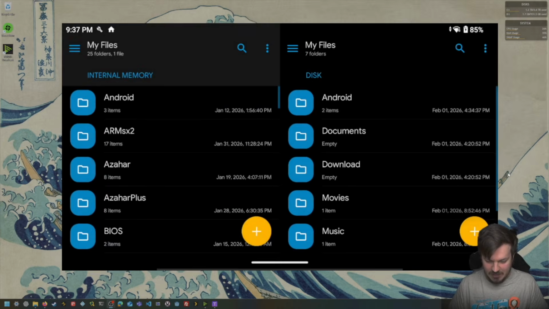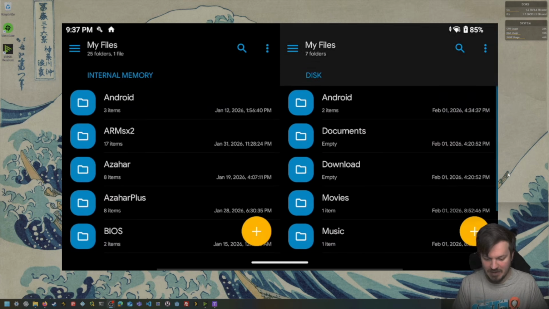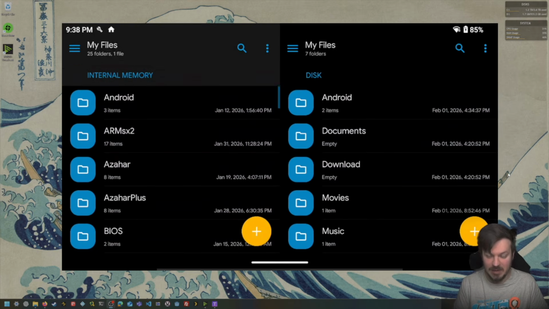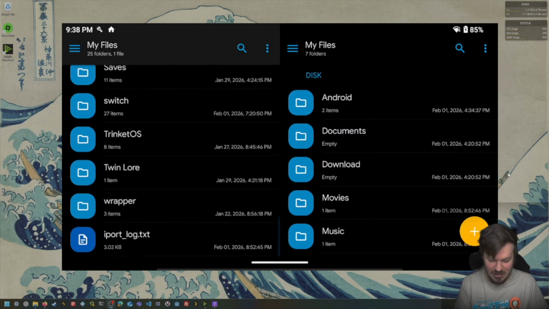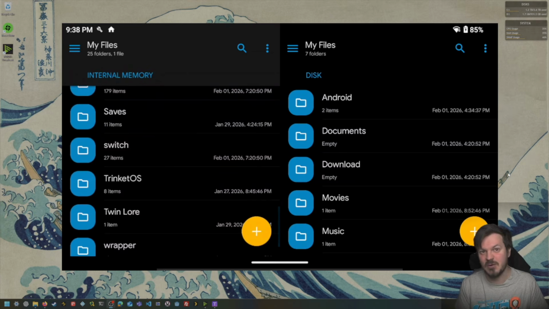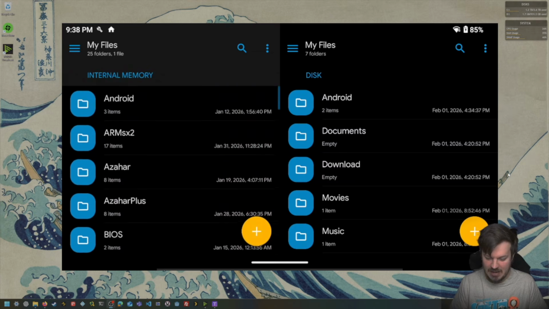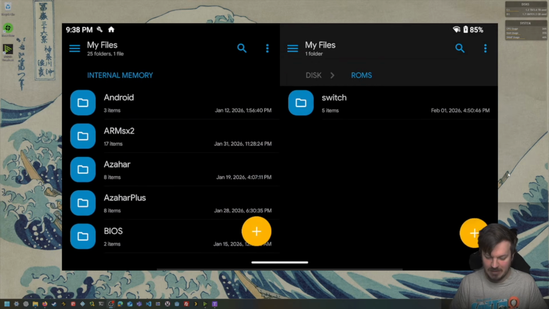Now I've downloaded them, so I'll open up Solid Explorer. I'd advise using Solid Explorer for this because I tried to do it in the stock Android file app and it was not playing ball. On the right hand side here, I have my SD card. On the left hand side is my internal storage. You'll see if I scroll down, my Switch ROMs are technically here, which is outside the ROMs folder. And I've copied my ROMs folder here, where I have Switch ROMs.